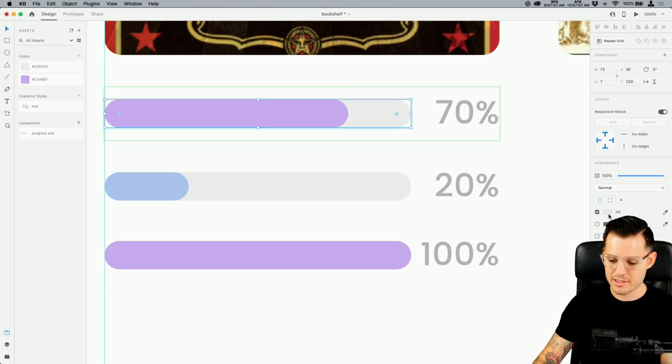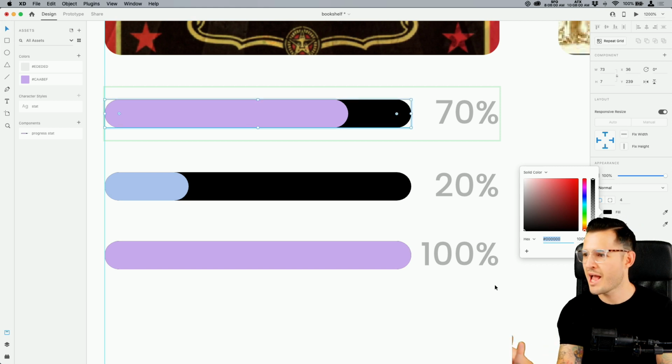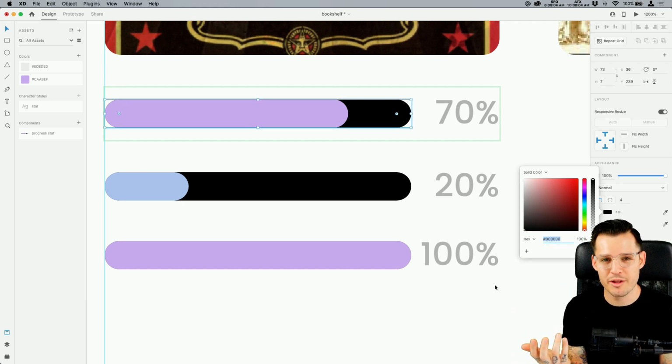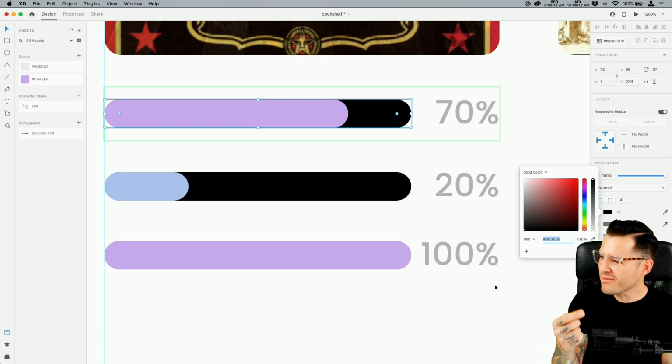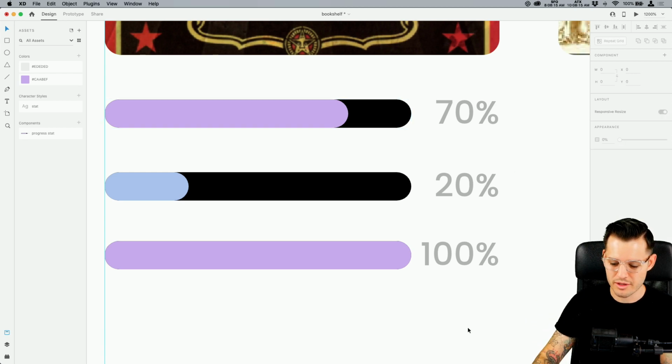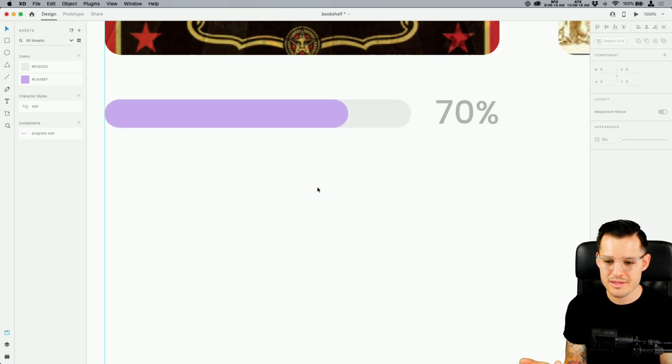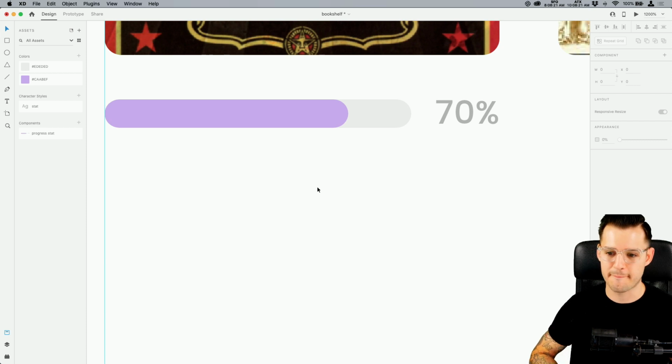So if I come back into my master and say I really want this background to be black, it's almost like in web development, where there's something called CSS, cascading style sheets. I'm going to cascade the style down across all of the instances, and still leave a little bit of tweaking and changing to each of those individual instances. So that's instances and components. Oh my gosh, it's so amazing.